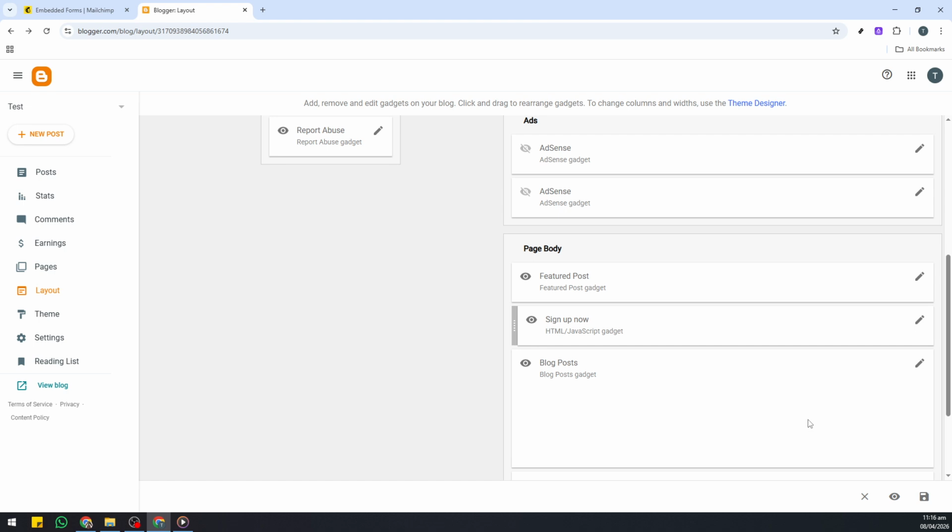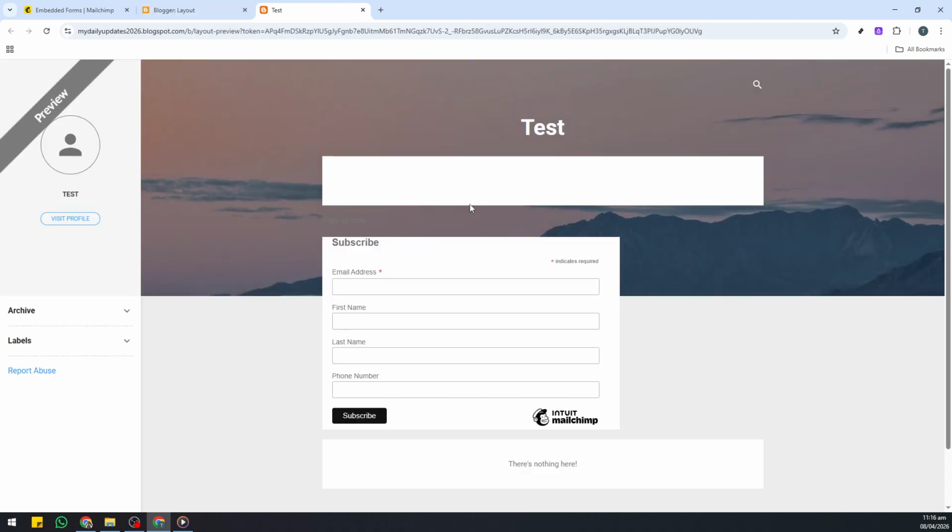That's it. You've created an embedded sign-up form in Mailchimp, copied the code, added it to Blogger via an HTML JavaScript gadget, saved it, positioned it where you want, and previewed the result. From here, any new subscribers will flow straight into your Mailchimp audience, ready for newsletters or automations you've already set up.